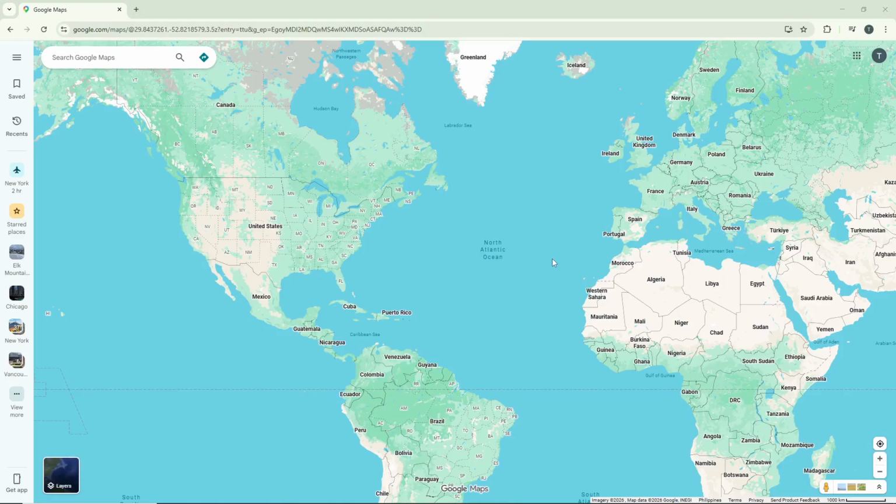Today I'm going to teach you how to use Google Maps in bicycle mode. If you're a cyclist looking to find the safest and most efficient routes for your rides, this feature is incredibly useful as it shows you dedicated bike lanes, trails, and bicycle-friendly roads in your area.